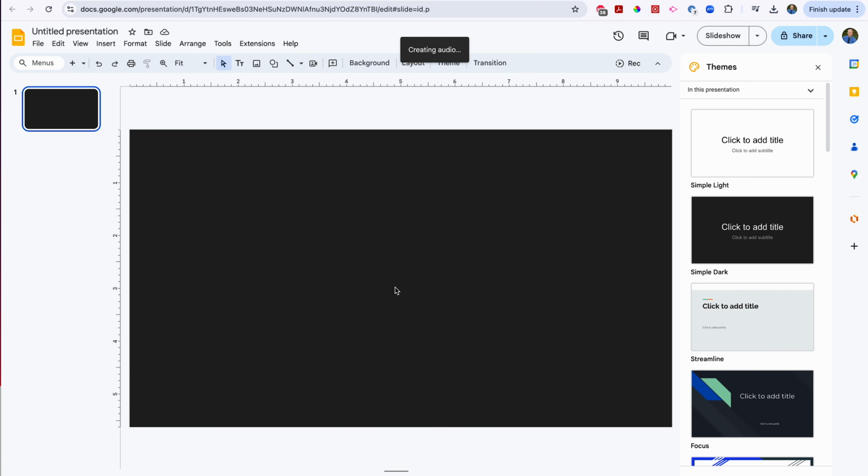Now, once you have this, there are a whole bunch of different options that you get. So let's play this. Sweet. Now, I don't want this to play on click. I want this to play automatically when we go into presentation mode. And because it hides automatically, I don't need the icon. So I'm going to hide it.